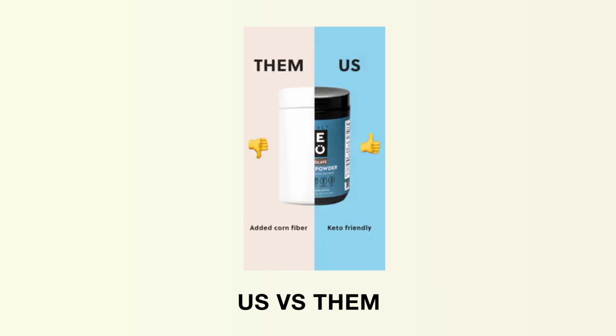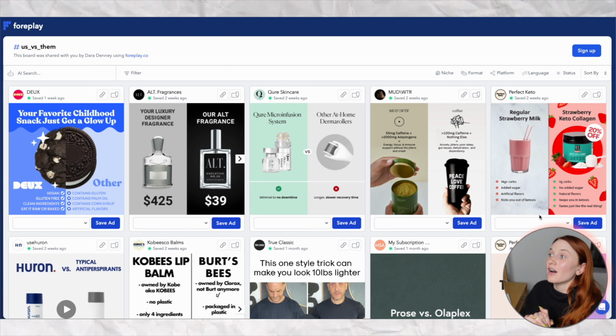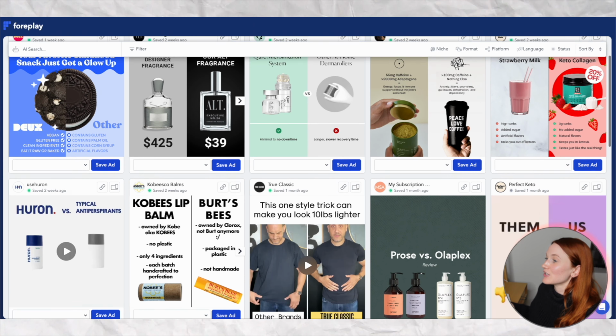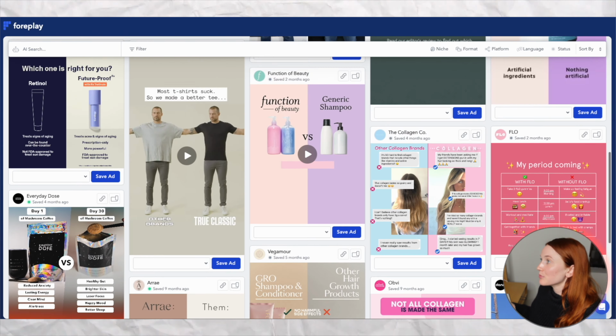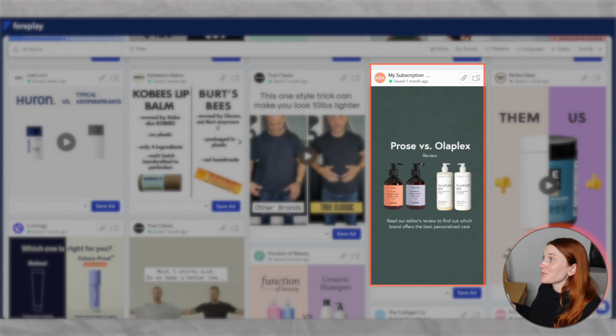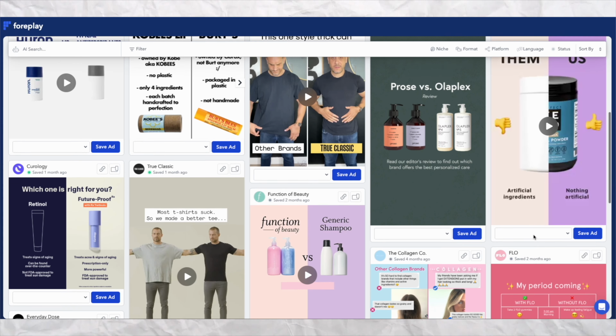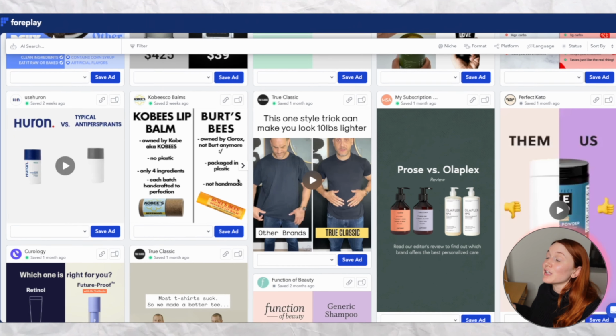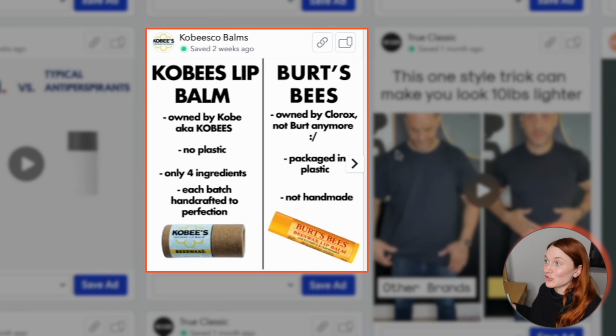Now, the next ad that I'm going to show you is the us versus them ad. Now, honestly, I see a lot of brands really overcomplicate this. So you can see this board has tons of examples of, true classic. So you're using UGC or even more studio wear like My Subscription Addiction or Perfect Keto or Curology. But you can also do this in a way that's much simpler, kind of like this Kobe's Bomb ad, which is done really well, and candidly probably done in Canva too.